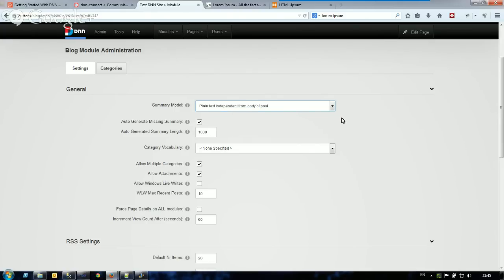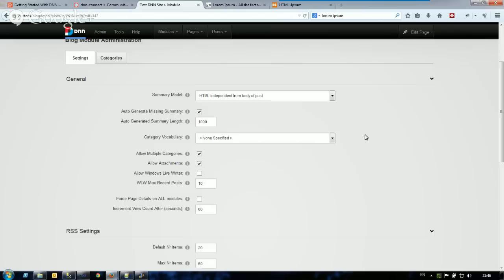And finally, there's plain text independent from body of post. In some applications, you might want to have your users give you just a summary in plain text without the ability to add HTML to it. For instance, if you think about scientific publications, you have an abstract, and the abstract just needs to be plain text, that you can disseminate through RSS and incorporate in different places. So there are various approaches to this, and each have their merit. I think the default setting is the most common one, but you can change that.